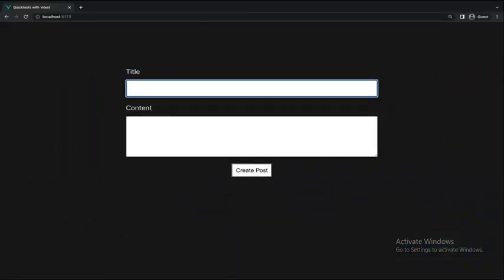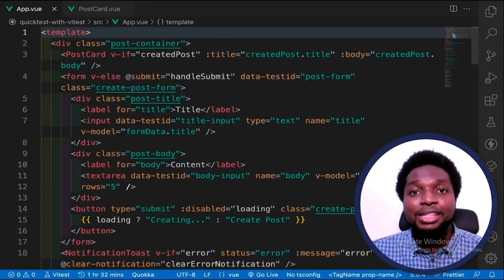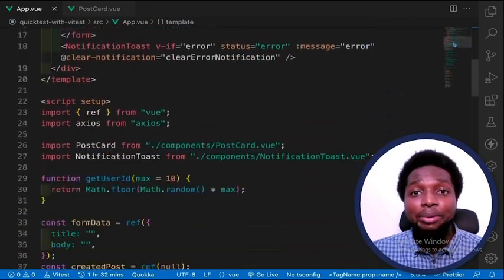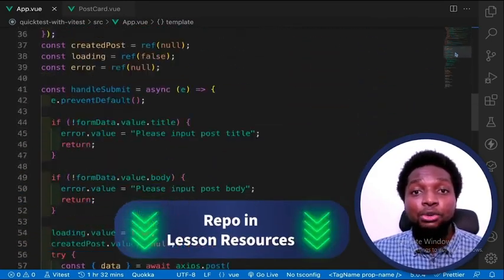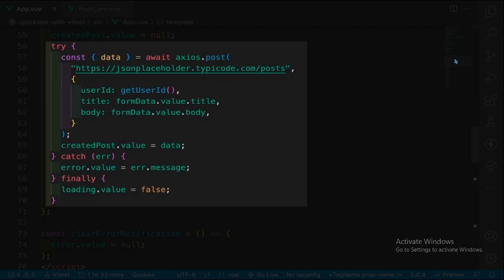Just like a real-world app, our app contains a form that collects user inputs for a post title and body, and a button that submits this form. We're using an API endpoint from the JSON placeholder server to create our posts. To focus on testing, I've gone ahead to build out our app. The code for this app is available for you below or in the lesson resources on GitHub. This endpoint accepts a title, body, and user ID, which we generate using our getUserID function.